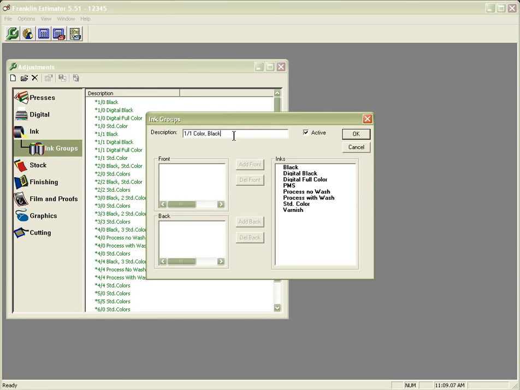From here, what we'd want to do is also reflect our front images and our back images to reflect the name here. So we would need to have a color on the front. So we'd have our standard color as the front and a black as the back, so it matches our 1/1, color on the front, black on the back. Once you're finished here, select the OK button to save your new ink group. This would conclude the ink section.